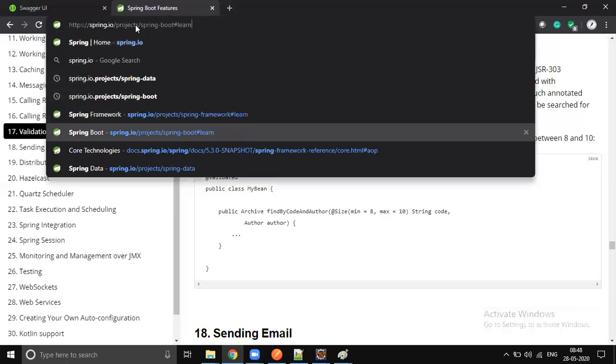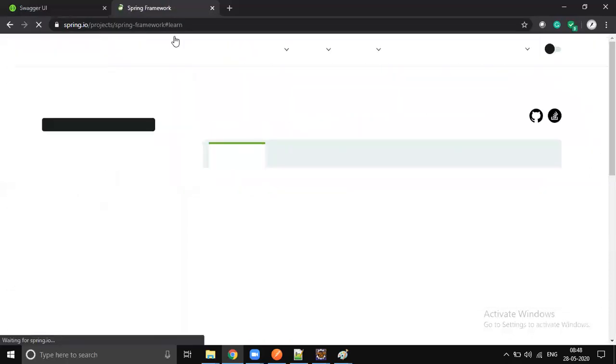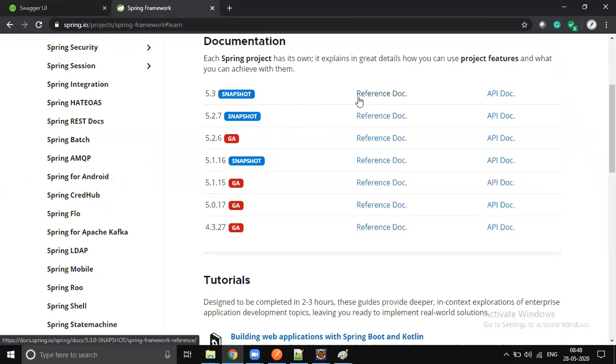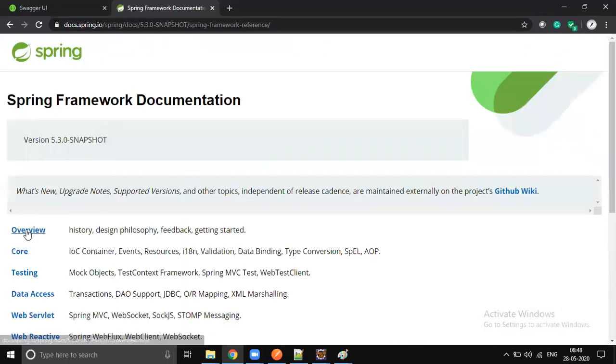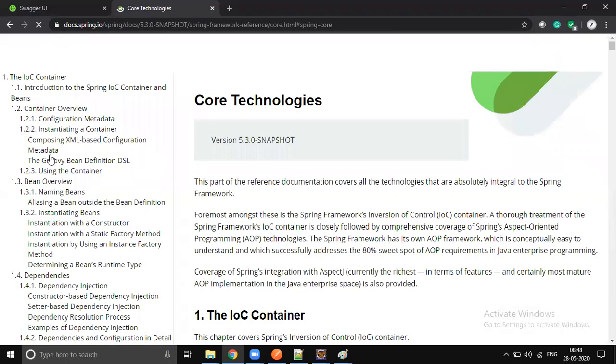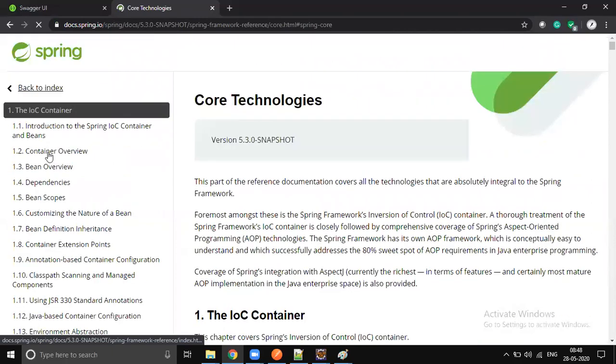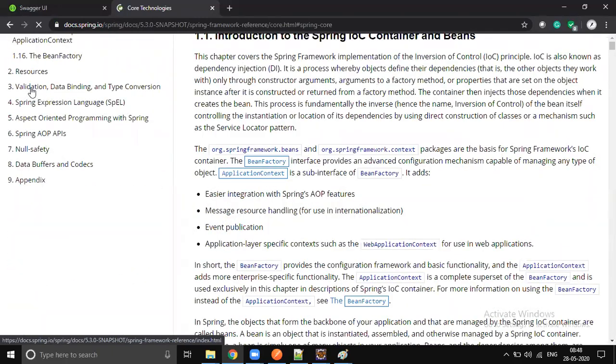Yeah, framework, projects framework slash learn. Let's go to reference documentation. So it's part of core. Validation is part of core. Go to core. So it's not under IOC container. So it should be next to the IOC container.